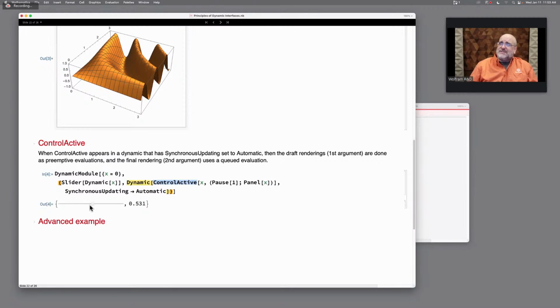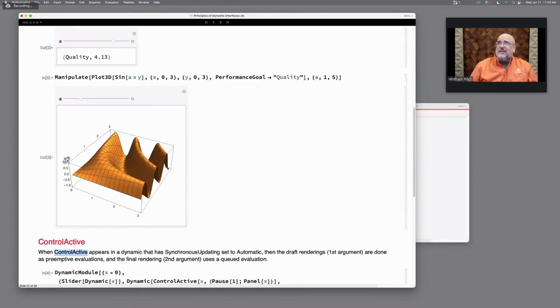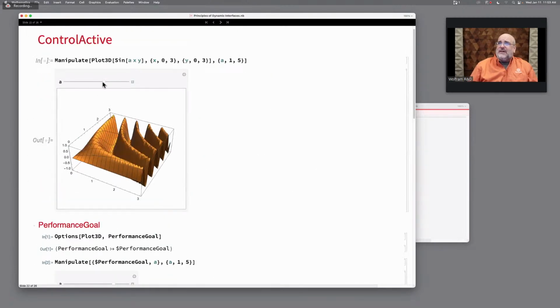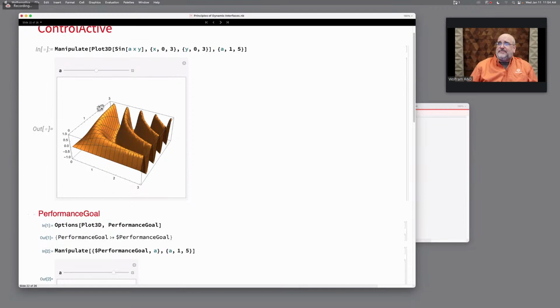the value of x is changing. And we're seeing sort of the raw value of x. And when we release that, it switches over to the slower running, in this case artificially slower running, expression that involves Pause and Panel. Right. So this is what's happening. The ControlActive is what's happening, by default for this example.